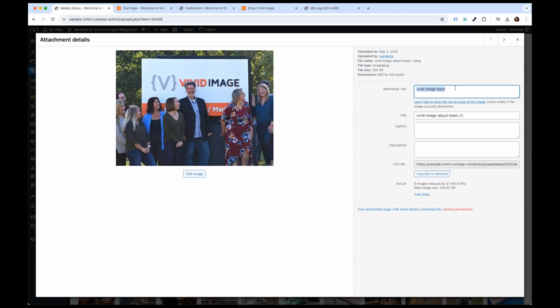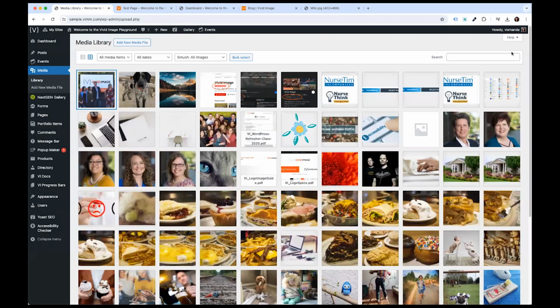That way, going forward, for pages that I put this on, it will come along with this alt text. Do keep in mind, if this photo was already used and it had alt text and I changed it here, it will not dynamically update it on the pages that this already exists on. You would have to go into those specific pages and change the alt text there. I'll just close out of this.